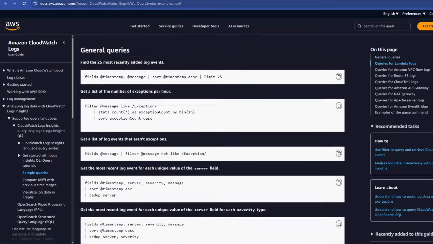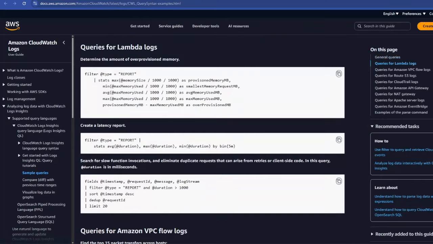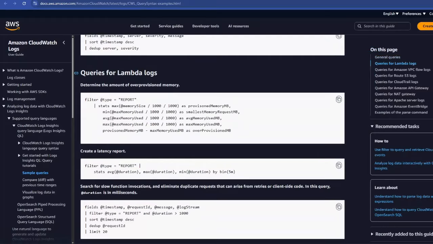Remember this. Now let's look at a sample for Lambda logs, how to query Lambda logs. The first one here determines the amount of over-provisioned memory. Let's break this down, shall we? First we have filter, type equal to report. CloudWatch automatically tags Lambda log entries with the type field. Here it starts with report, which means runtime statistics like memory used, duration, max memory, and initialization time. You could also see values like start or end instead of report. Start means Lambda started, and end means Lambda finished.